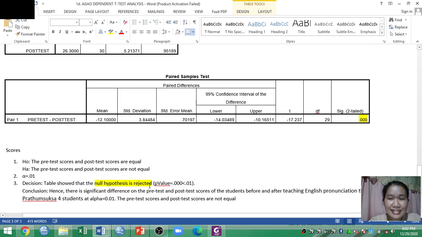Okay, that ends the first part of our tutorial about dependent t-test. Now let's proceed to independent t-test.